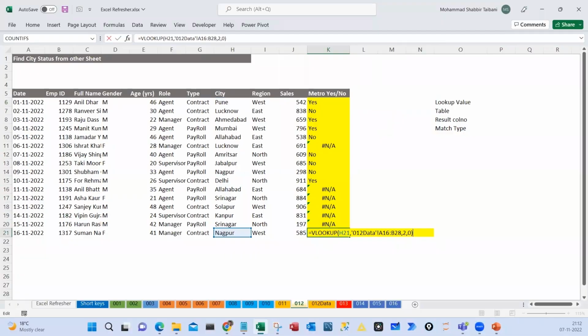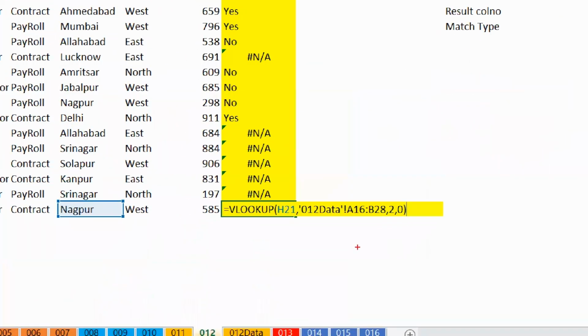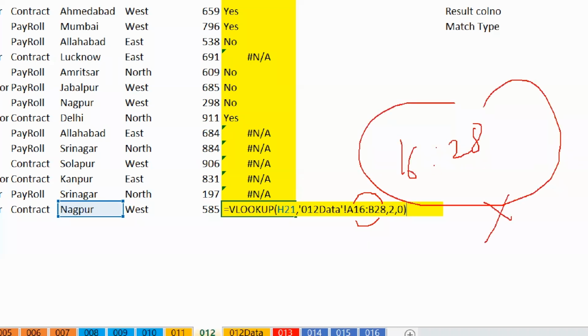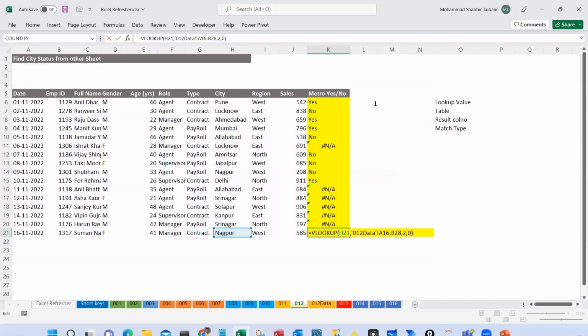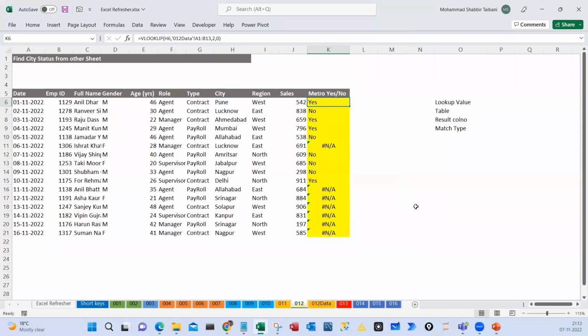Look at here. What has happened with this? We have not given 16 to 28. We have given 1 to 13, but this has become 16 to 28. So this is incorrect. What is happening when you go down? The reference is changing, so 1, 2, 3, 4, and 16. So what does this mean? I need to go to this reference. Very important. Pay attention on that.